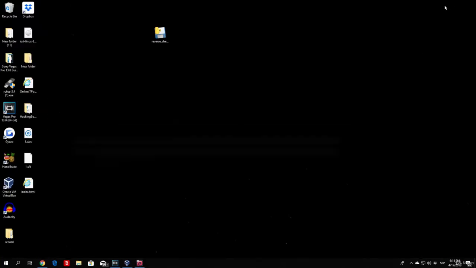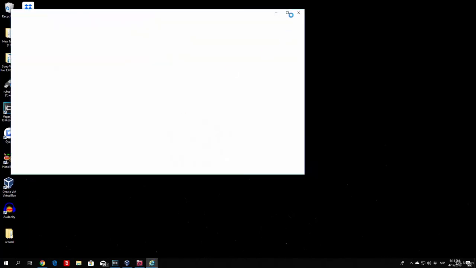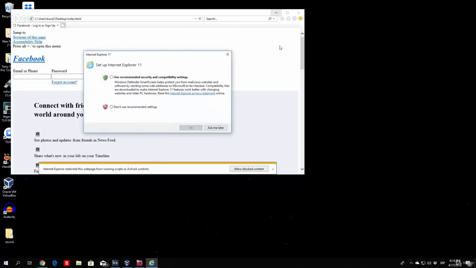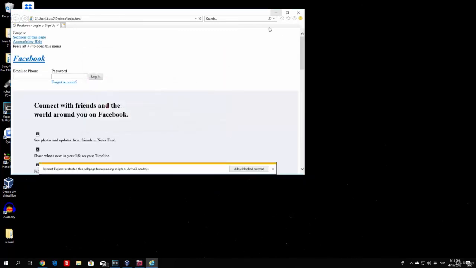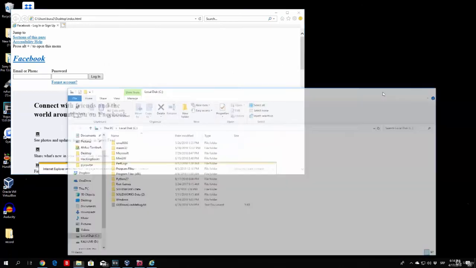So let us see. If we go right here, we have the index.html file. If we open it, it should open the same page as the Facebook page saved on our Apache 2 web server running on Kali Linux. So let us see. It is opening, and here it is. Okay, our get function works really well.